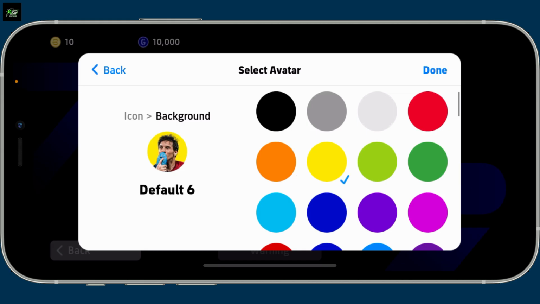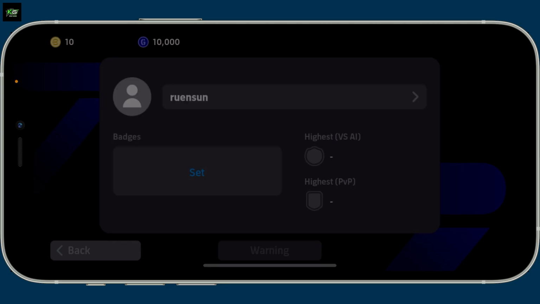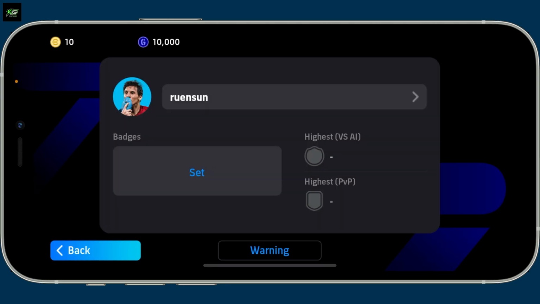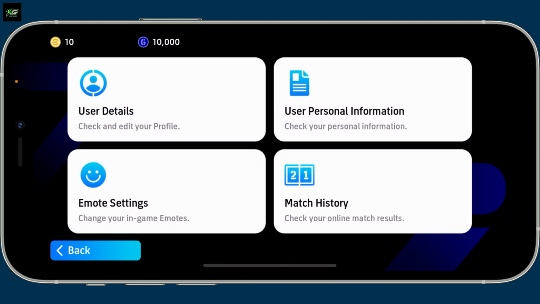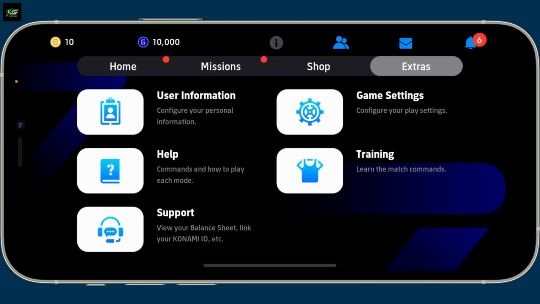Now choose the background color for your avatar and click on done. Soon after you do that, you will see your profile picture updated or changed. You can now head back to the main screen and enjoy the game with your updated look. That's how you have changed your avatar in eFootball.